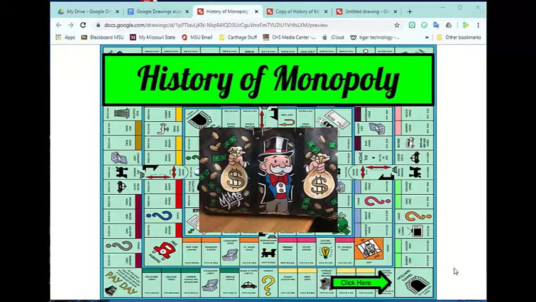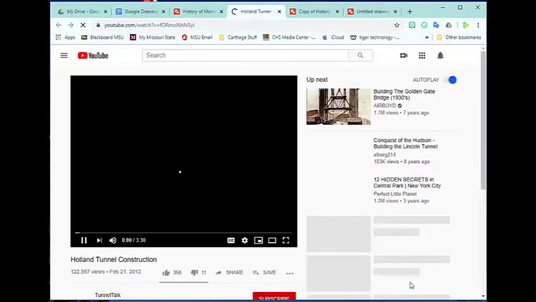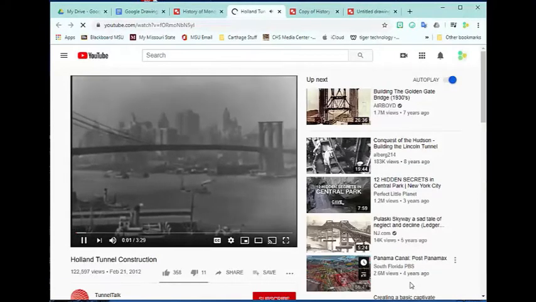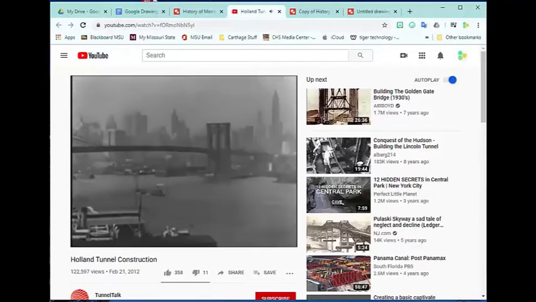What that means is that there's certain areas on the board that when you click on them, they will take you to other places. Like for example, when you look at the Holland Tunnel example on the board, you will see a little arrow that says click here. When you click on it, it then takes you to a YouTube video that talks about the Holland Tunnel.